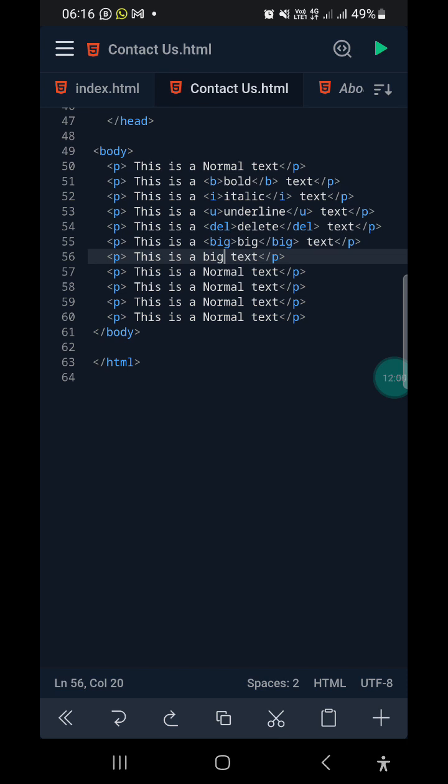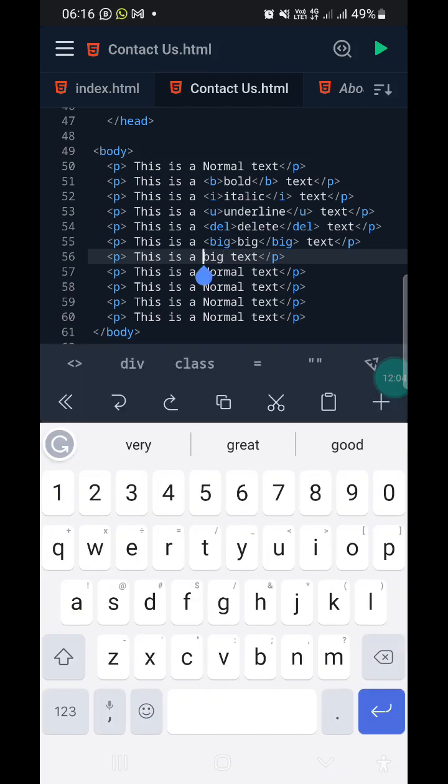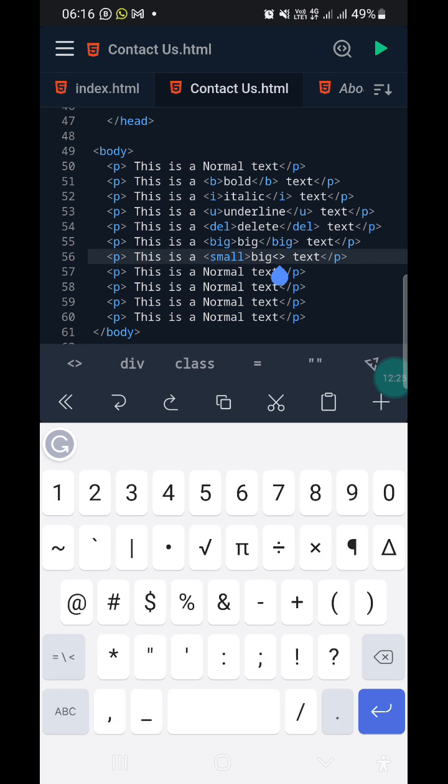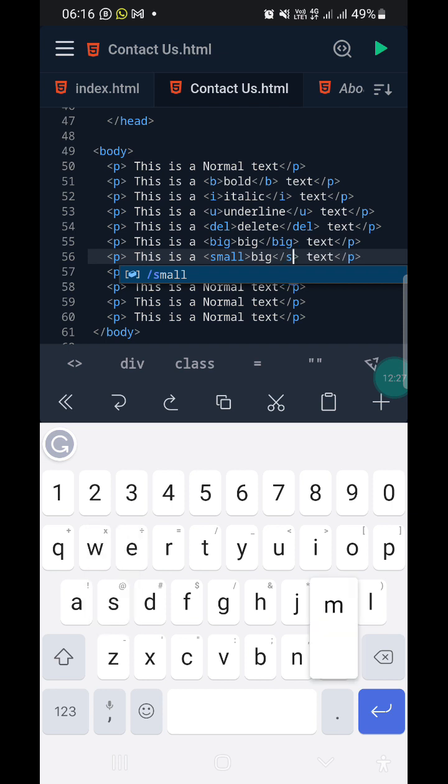Instead of big, you can also use small. Okay, let me use small here, small tag. To put the small tag is normal, you put small. So I want to put small around this big. You will see that this small tag will make it smaller than normal text.